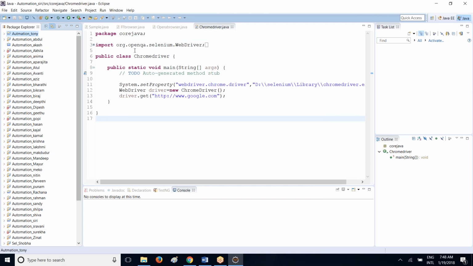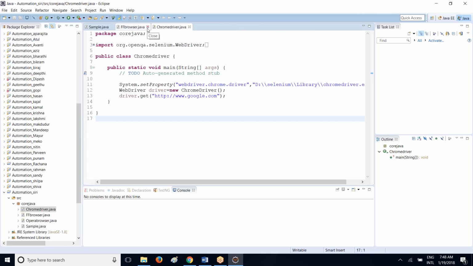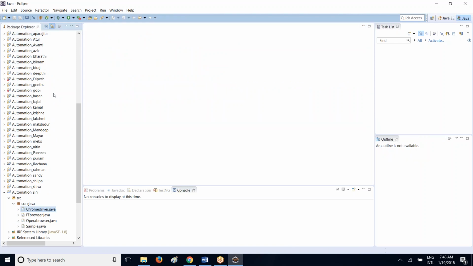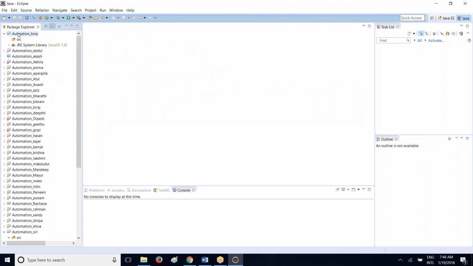See here, this is how our project will be created. Automation tuning, this is how it opens. Now, let me close this one. I have created a project. Now this is the project, automation tuning. Now you have source and JRE system library.